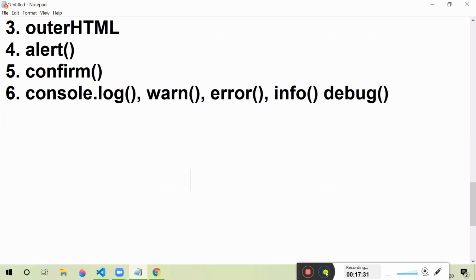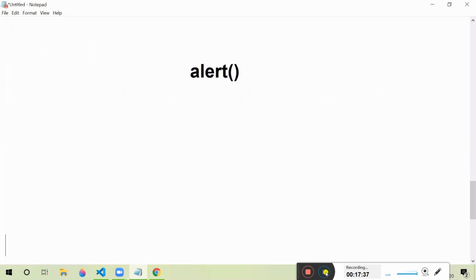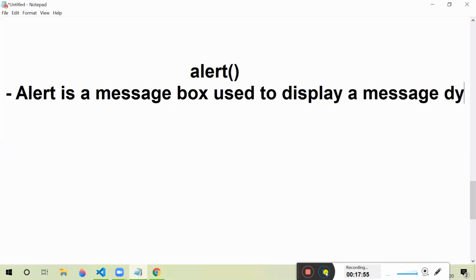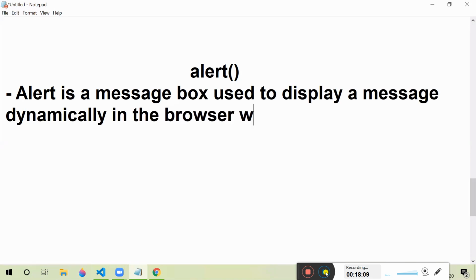Let's see first what is alert and what is confirm. We will see how we can handle output by using alert. Actually, alert is a message box used to display a message dynamically in the browser window.